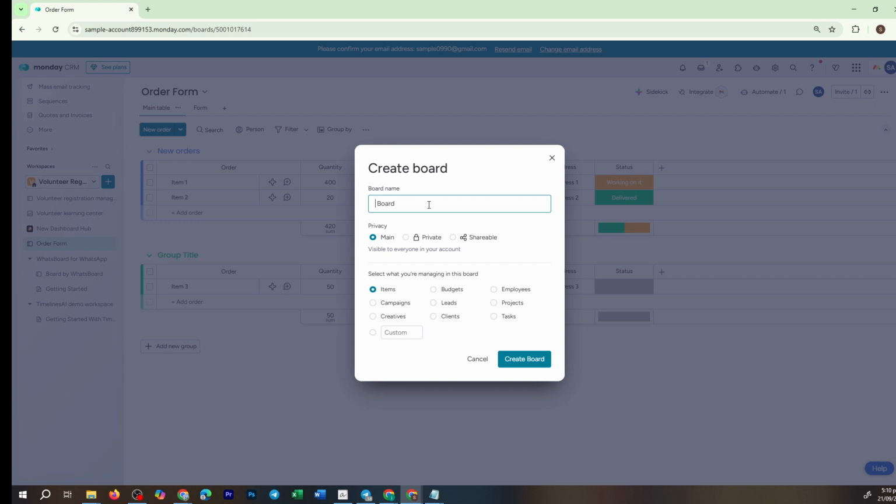Monday.com gives you the option to start with a pre-made template, which is particularly great if you're managing projects like content calendars or marketing campaigns. These templates are tailored for specific tasks and can save you time. However, for this tutorial, we'll start from scratch so you can fully appreciate how customizable the boards really are.